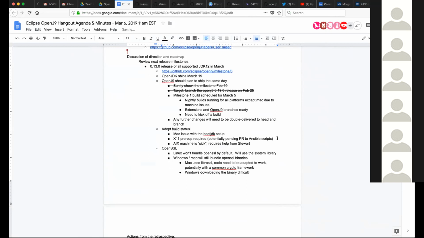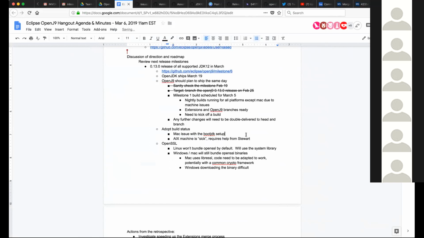The X11 prereqs required, have they been applied everywhere? I think they were applied manually rather than properly, if you like, through the Ansible scripts to get us going. So I think there is something not quite right with the Ansible executions on System 390 and PPCLE Linux.